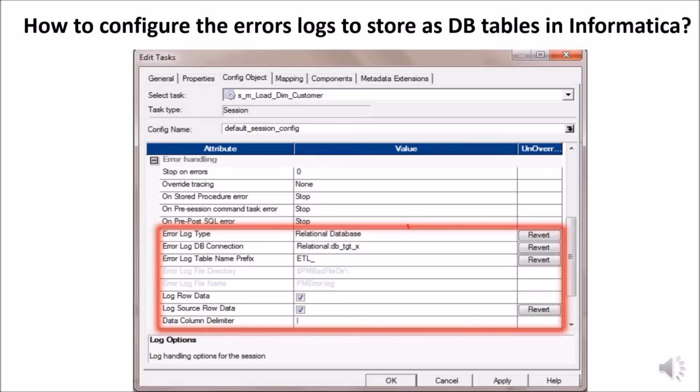So here are the configuration details. You can see my screen. Here in the session properties, if you go to edit tasks and session properties, the error log type is there, right? As shown on the screen. This is where you can change the log files to be stored as flat files or a relational database.